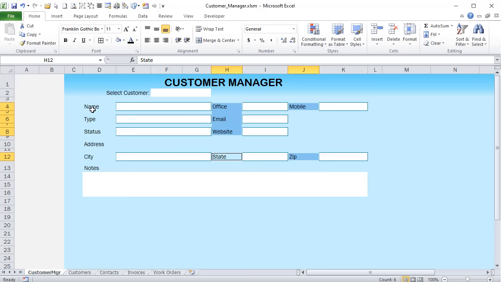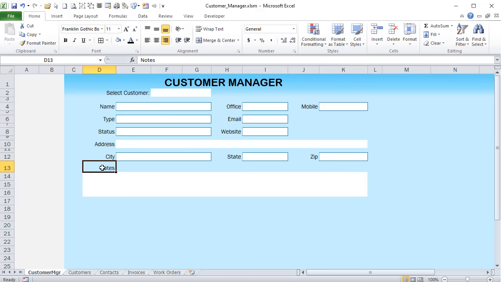And then there we go. So they're right justified now. Now address is going to be much longer. Color that white. It's getting together. So now we can see how our form is coming along.